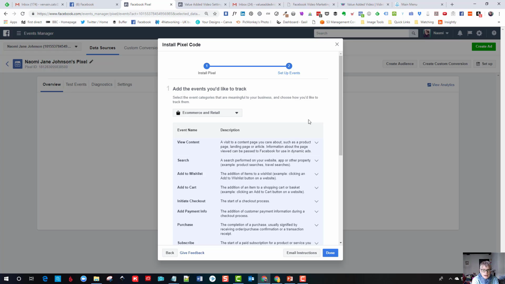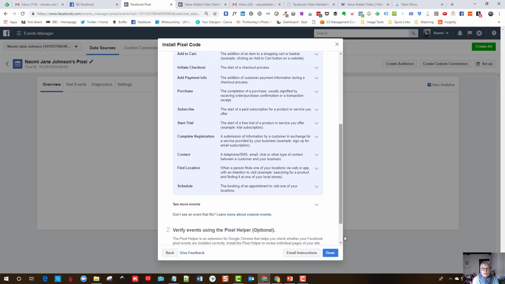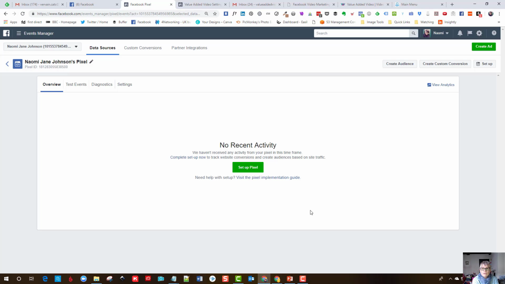You don't need to worry about this at the moment, although these events, as they're called, are quite useful because they add extra functionality to the pixel and enable you to track things like I was talking about before, like viewing specific pages, purchases, there's also all these other things like complete registration. There's quite a number of these event codes, but you don't need to do that for the moment. That's far more advanced. So let me just click on done.